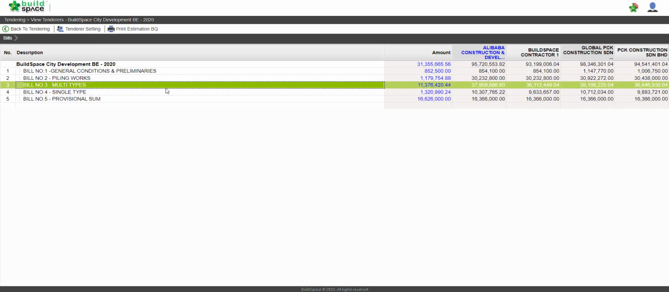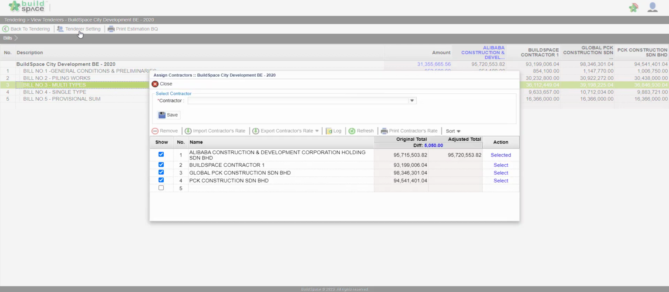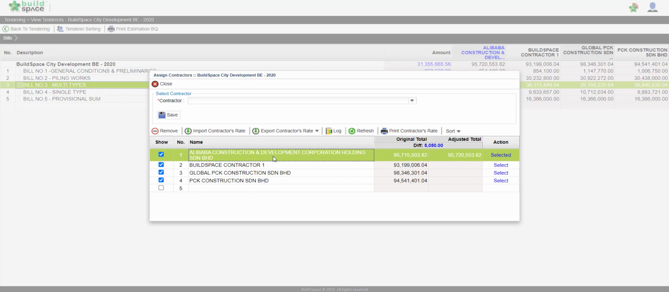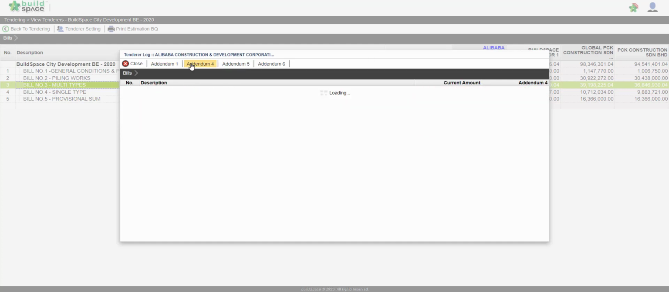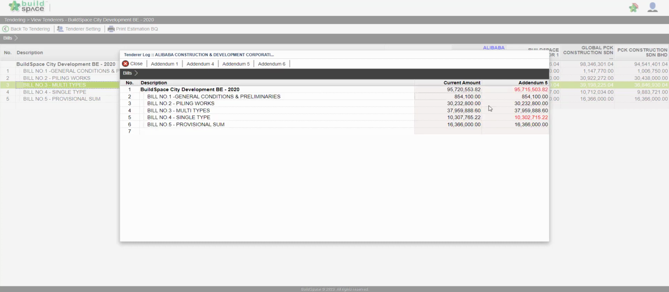So like I said, in the tendering side, you will actually be able to view changes to the rates. So let's see, we go to tender setting. So we have our Alibaba construction here. If you want to know what are the rates that have been changed, you can click at log here, and all the changes are going to be highlighted in red color. So we have our addendum 1, addendum 4, addendum 5, addendum 6. Basically this indicates that the changes have been done.